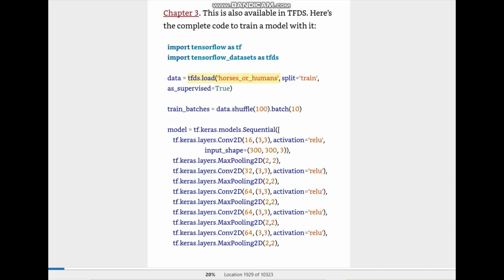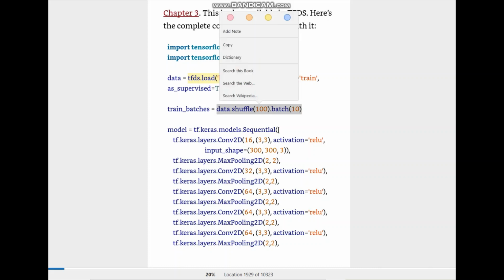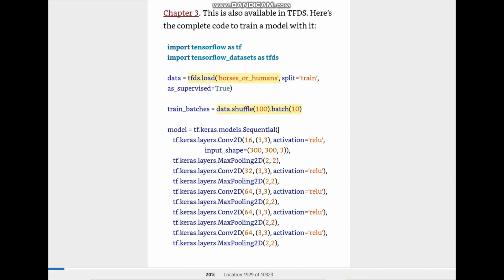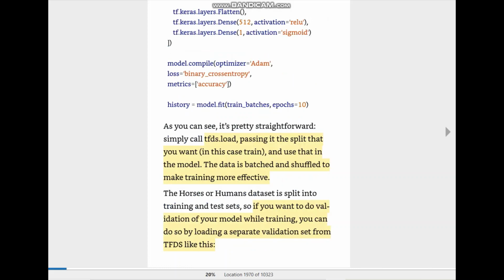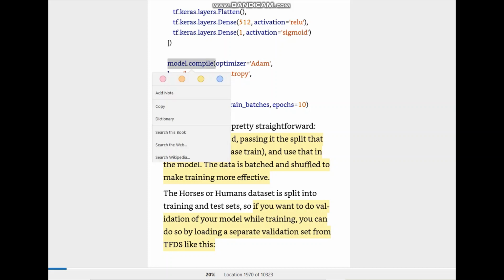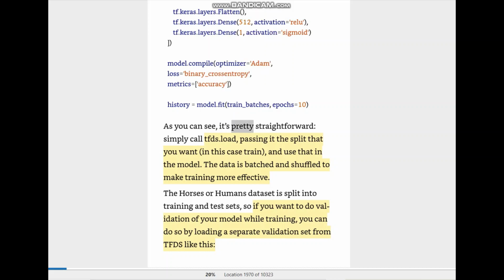as we have already done for the fashion MNIST one. Then we are shuffling the data by 100 and batching in batches of 10, and this is the model. It's kind of the same, just the number of convolution layers has increased because it was a much more complex dataset. And you can see there is no dropout as such. And finally you can see we just compile the model and fit the model. As you can see, it's pretty straightforward.